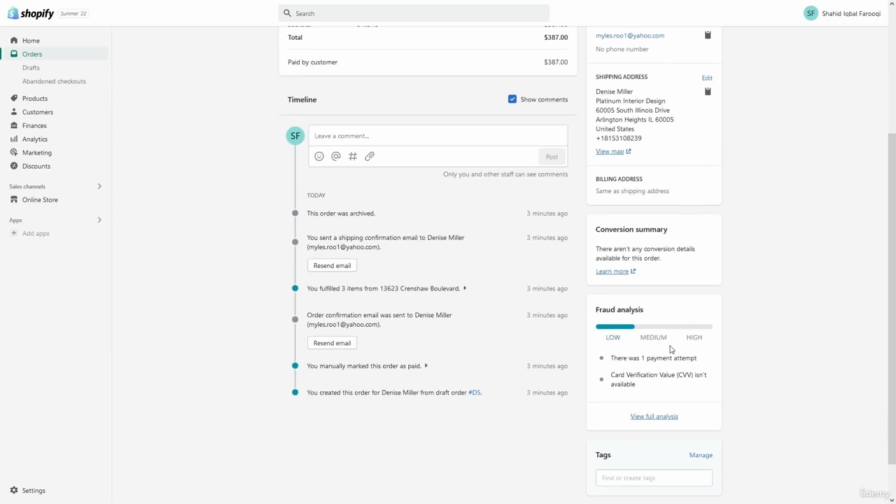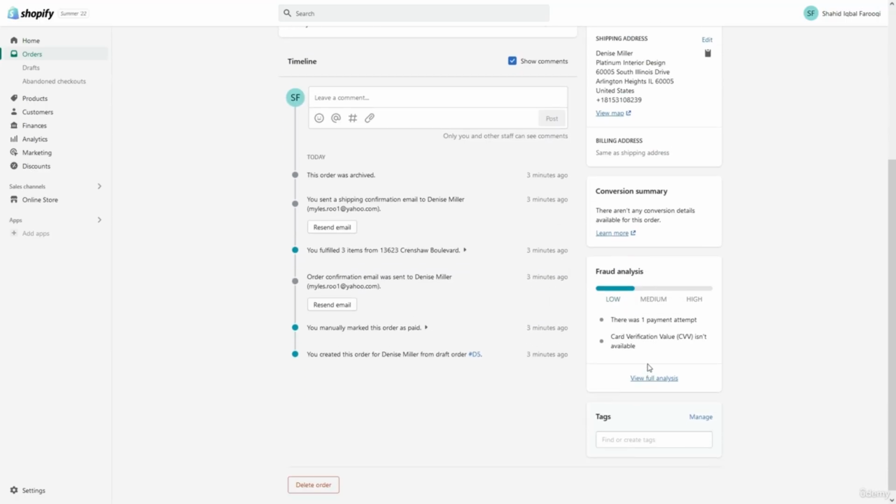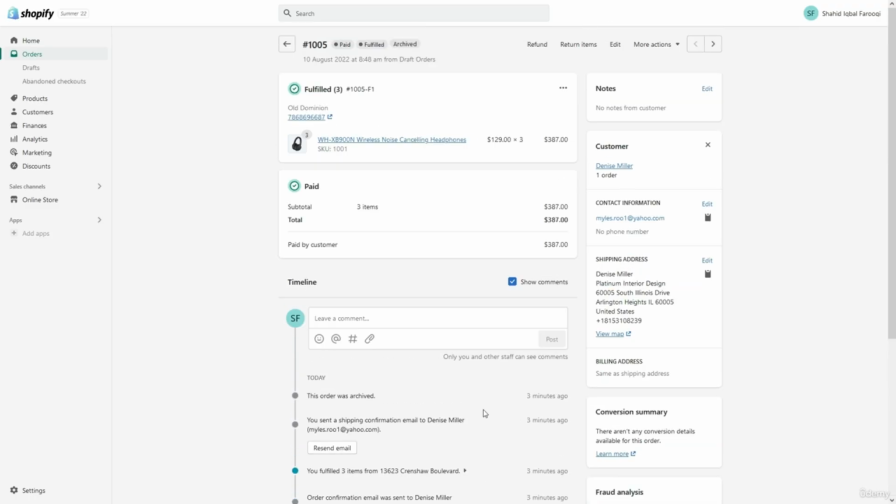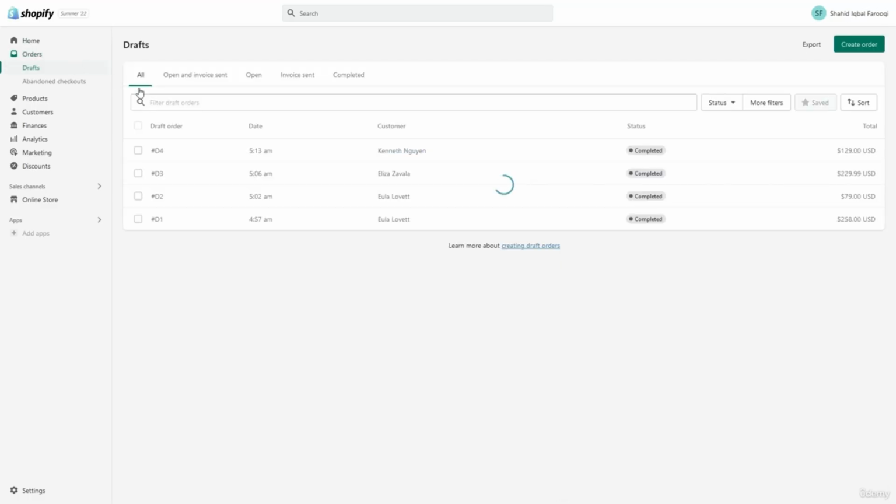Down below, we have the fraud analysis tool that says the order is not likely to be fraudulent. Next down here, we can add tags to this customer, for example, delivered, reviewed, and so on. Shopify keeps track of each customer's activity. This includes what they have bought, when they made a purchase, and any other interactions they have had with your store. This information can help you keep track of what each customer is interested in and how they are interacting with your store. Let me go ahead and click on Draft now.